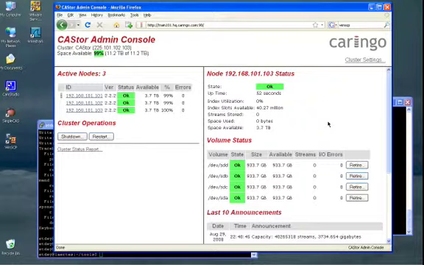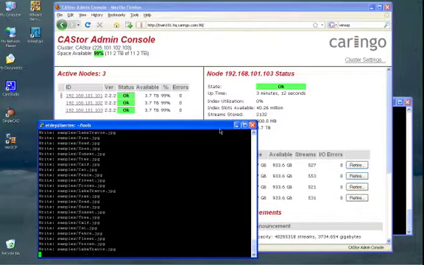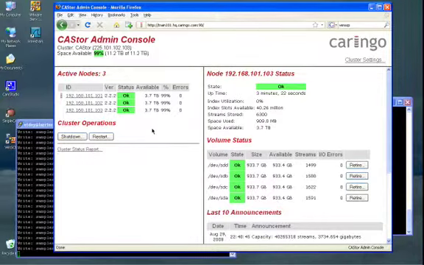It has just joined the cluster. It is now a node that is a spot that's available for storage, and it's going to, over time, CAStor is going to move storage around. So our new node is starting to take on some streams from the rest of the cluster.